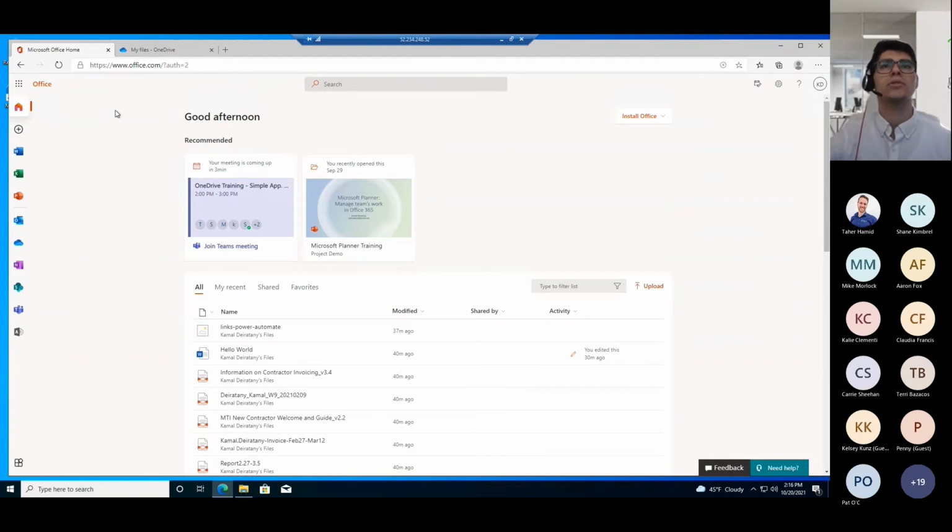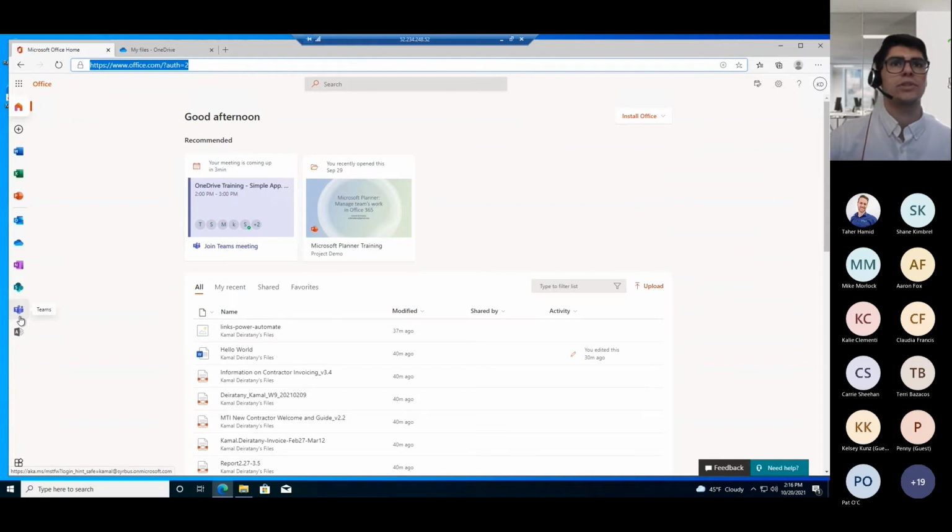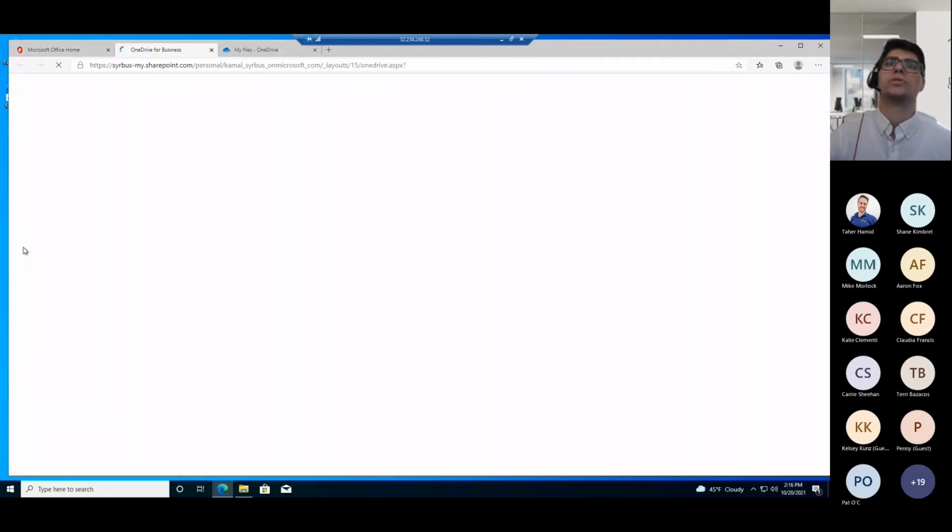So I would recommend you start by going to office.com. From office.com, on the left hand side, you should be able to see all the apps that you have access to. If you don't see all of them, there's always the all apps button at the bottom left. This sometimes shows you the most recently used applications. And then you'll see this blue cloud icon, and that's OneDrive.